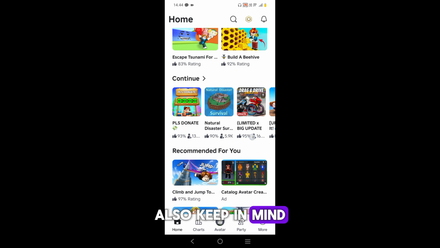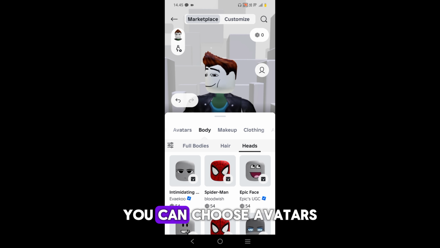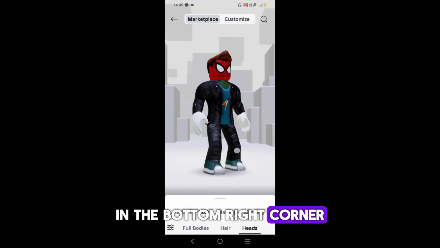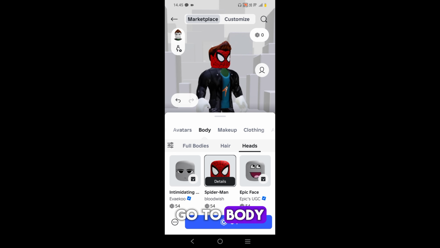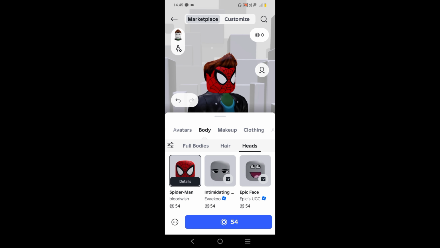Also keep in mind, some avatars do not support facial animation. You can choose avatars that have a small face icon in the bottom right corner. Go to Body, then Heads, and choose a head that has that icon.